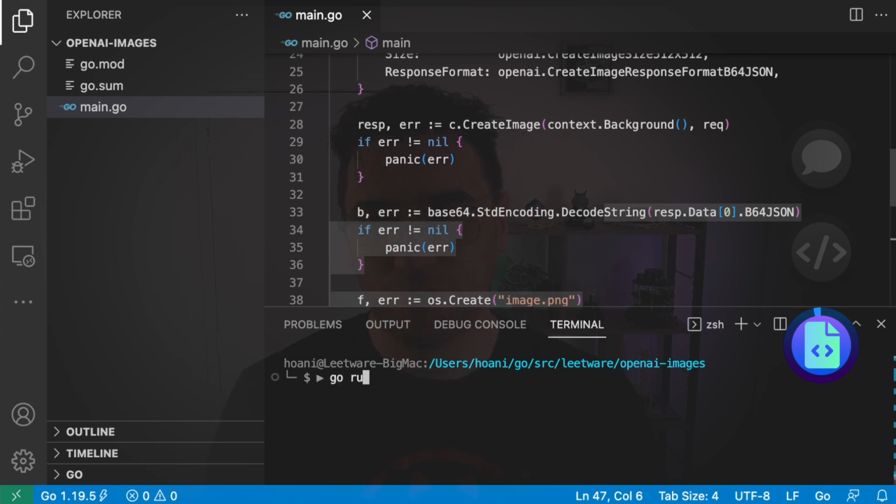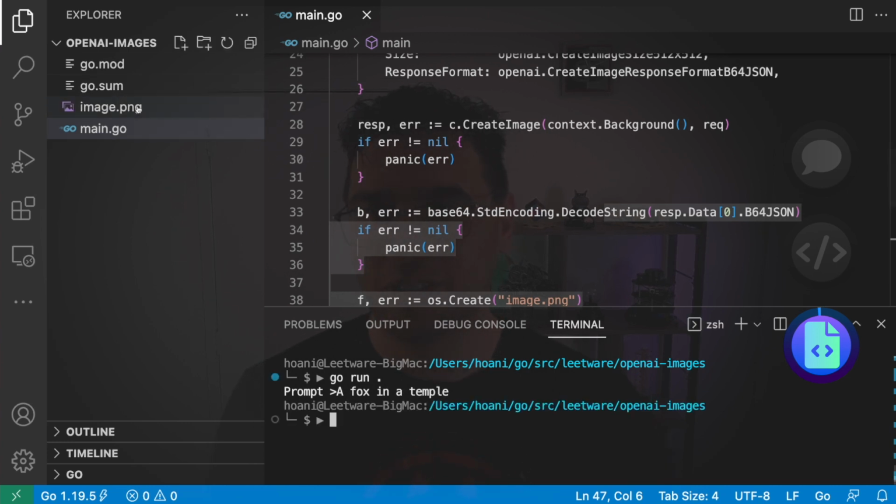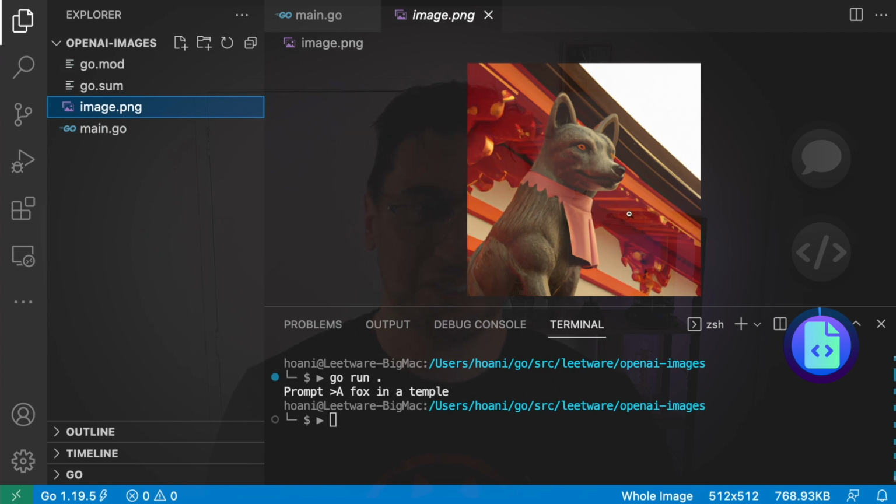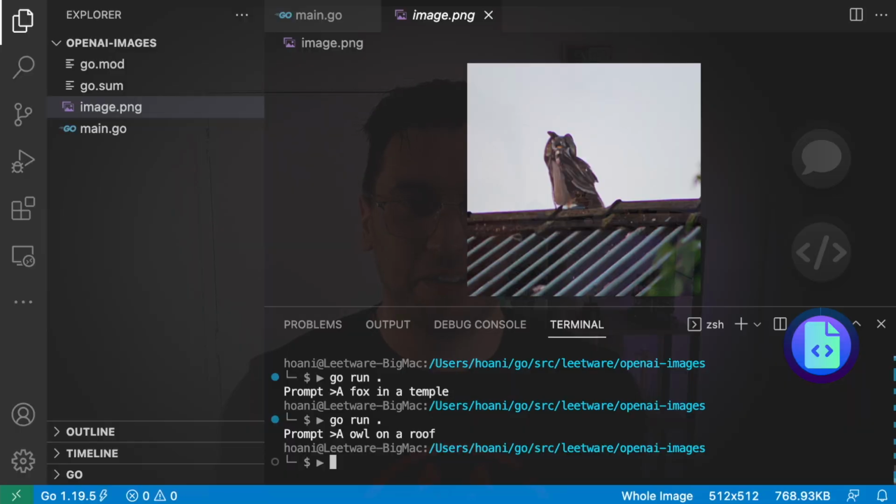image. So I'm going to call go run, and let's see, I'm going to say a fox in a temple, and it takes a few seconds and there's a result. So if we look at this image that we generated, it's a fox in a temple. So very cool. You know, we can definitely try other prompts. Let's say an owl on a roof, and that's kind of an owl on a roof.